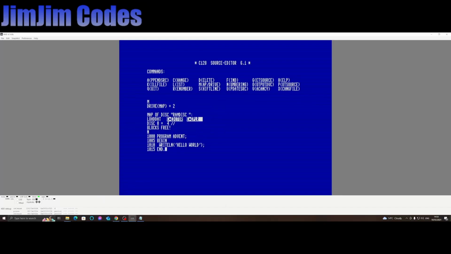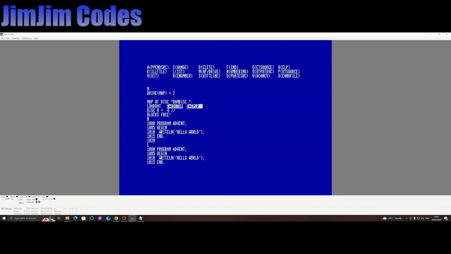Okay, so we hit enter there, that will go to 1020, but all we need to do now is just hit enter again, and it will come out of the auto numbering. Okay, so that's our first program. We can get a listing by just hitting L. Okay, and there it is. So let's save that to our RAM disk and see if we can compile and run it.